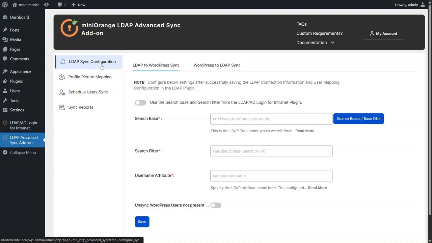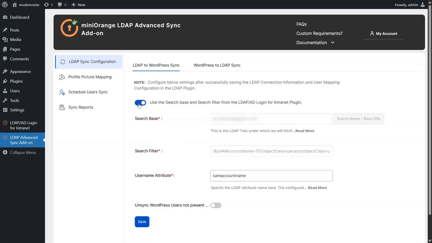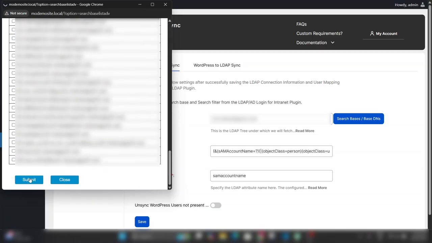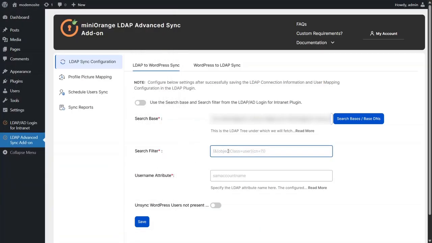The LDAP Sync configuration section allows you to set up LDAP to WordPress Sync and WordPress to LDAP Sync. Let's start with LDAP to WordPress Sync. Here, enable the switch to use the search base and filter that you've already configured in the LDAP Active Directory Login plugin. If you don't want to use the existing setup, you can also select new search bases for fetching users. Next, enter the search filter and the username attribute. The username attribute will be used as the WordPress username when creating new users.